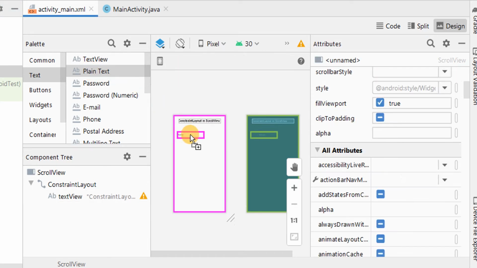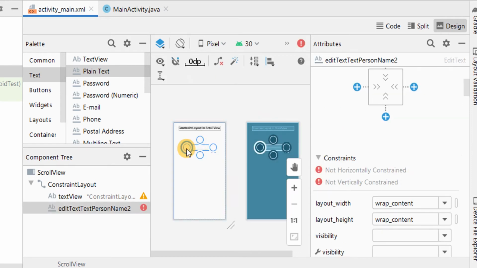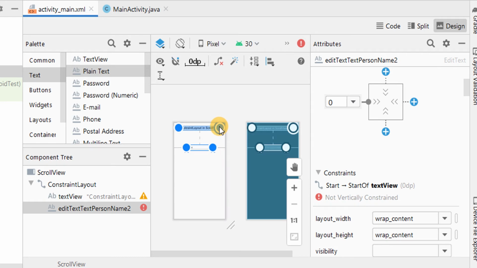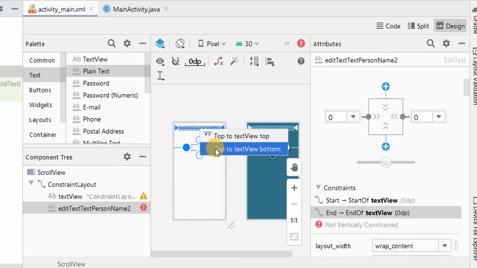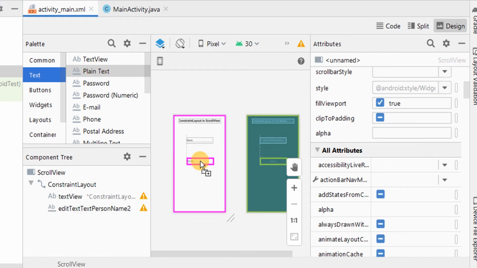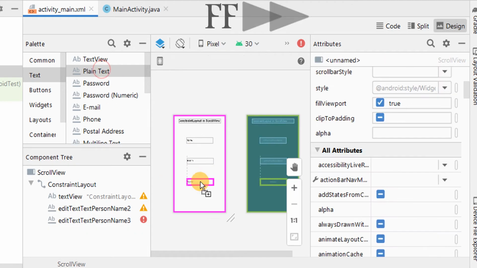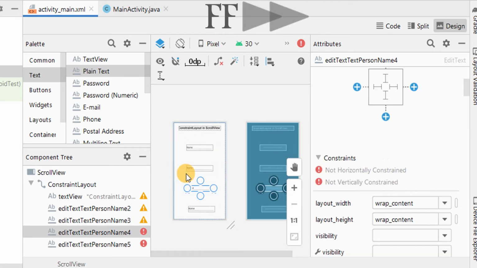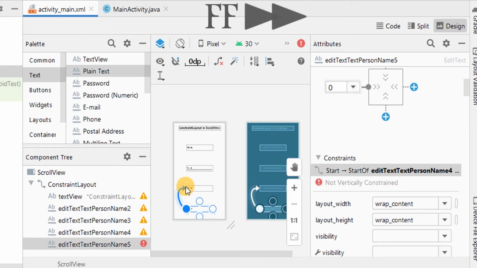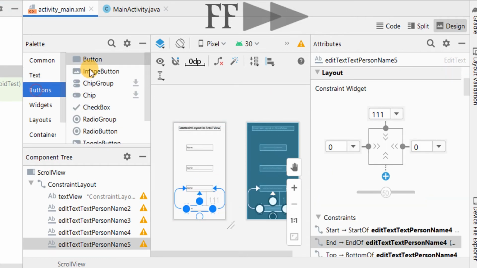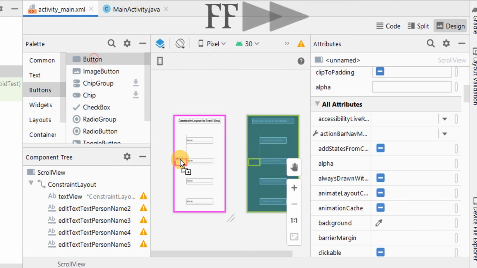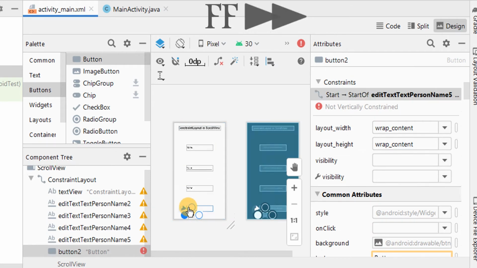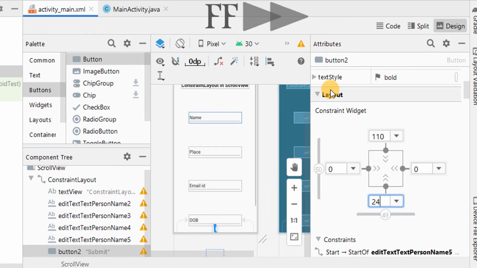Next, I am adding an edit text under that, and I am giving constraints, adding few more edit text one after another, giving constraints to all views, and then I add a button also and give attributes to the views.